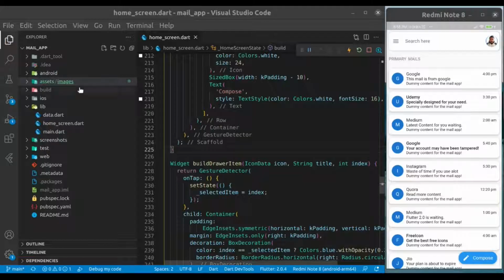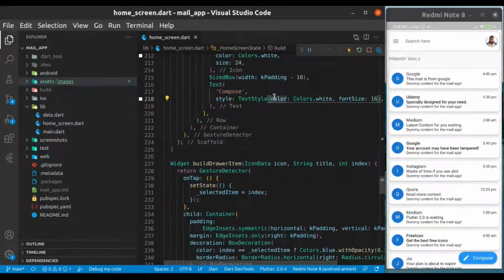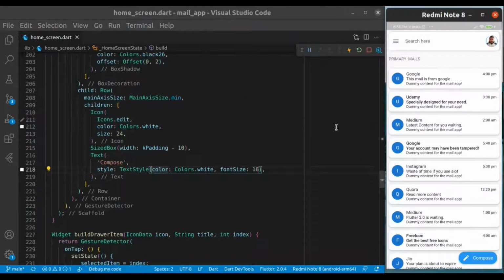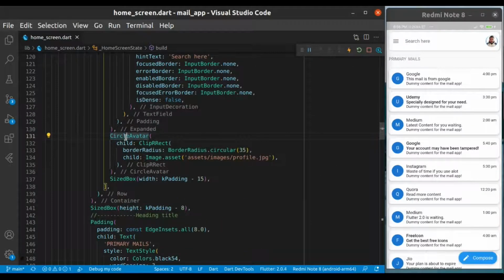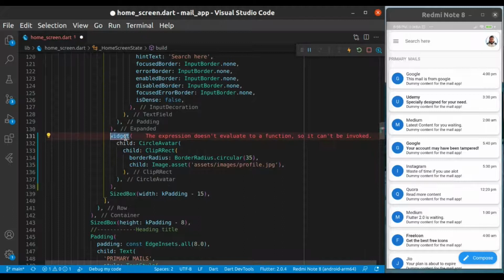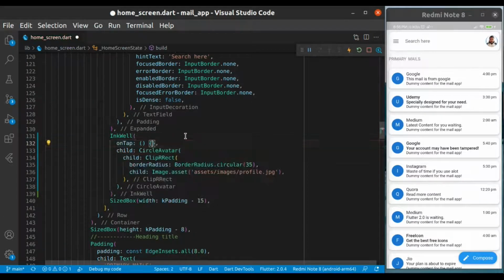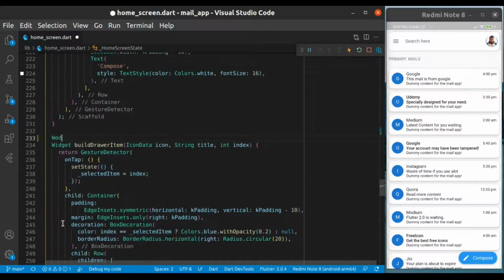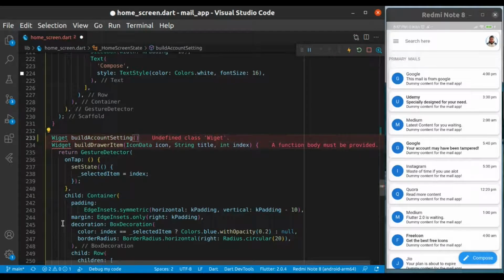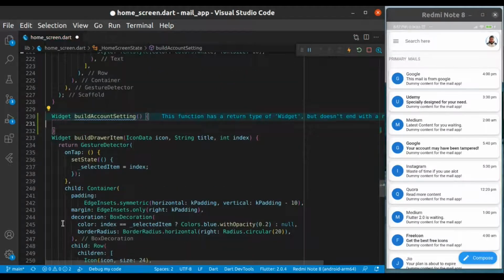Hey guys, in this video we are gonna modify our previous app and add some more functionality to it. So how are we gonna do it? Just wrap with the InkWell and provide an onTap property, and then we're gonna open the account setting widget. We give it the name build because we want to specify it's gonna build a widget.